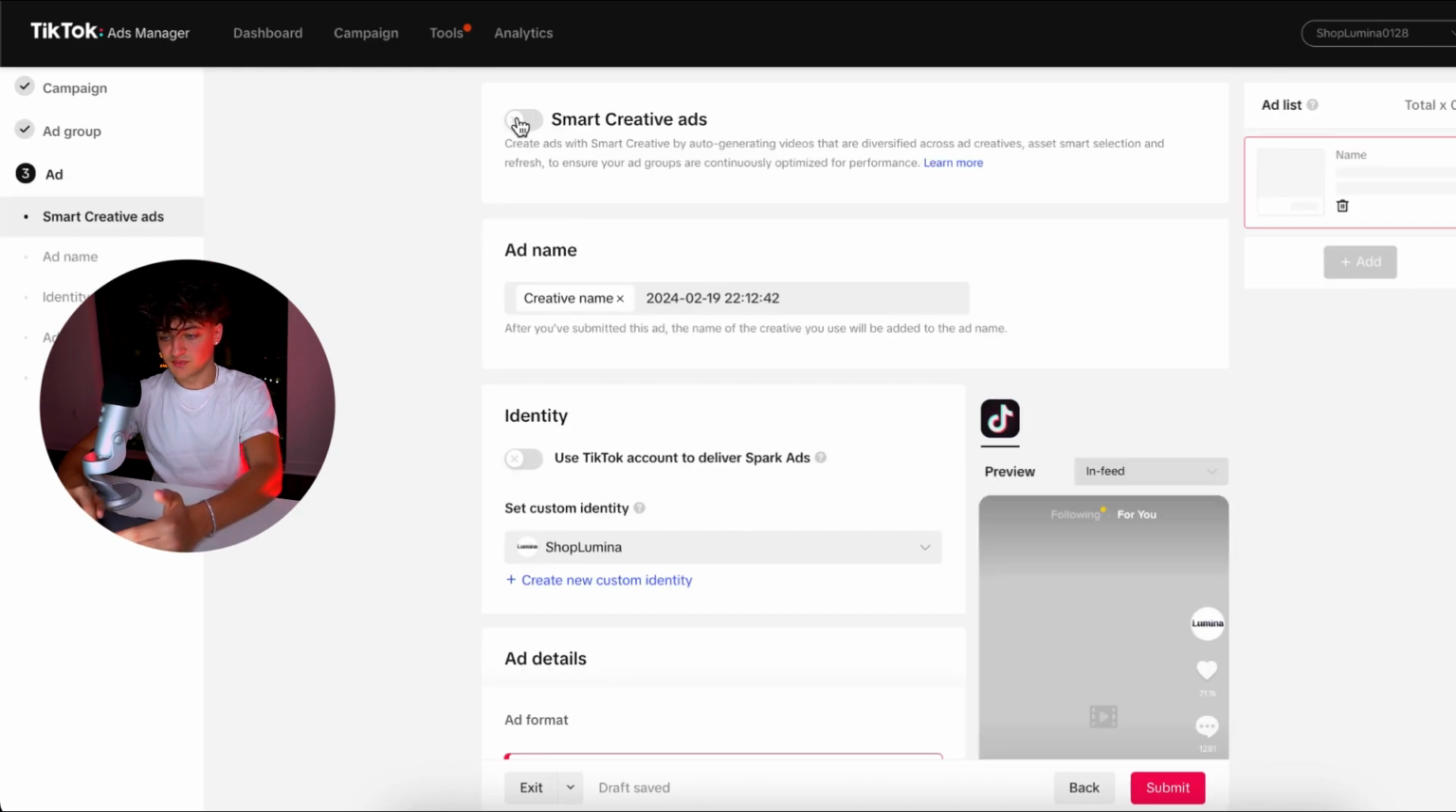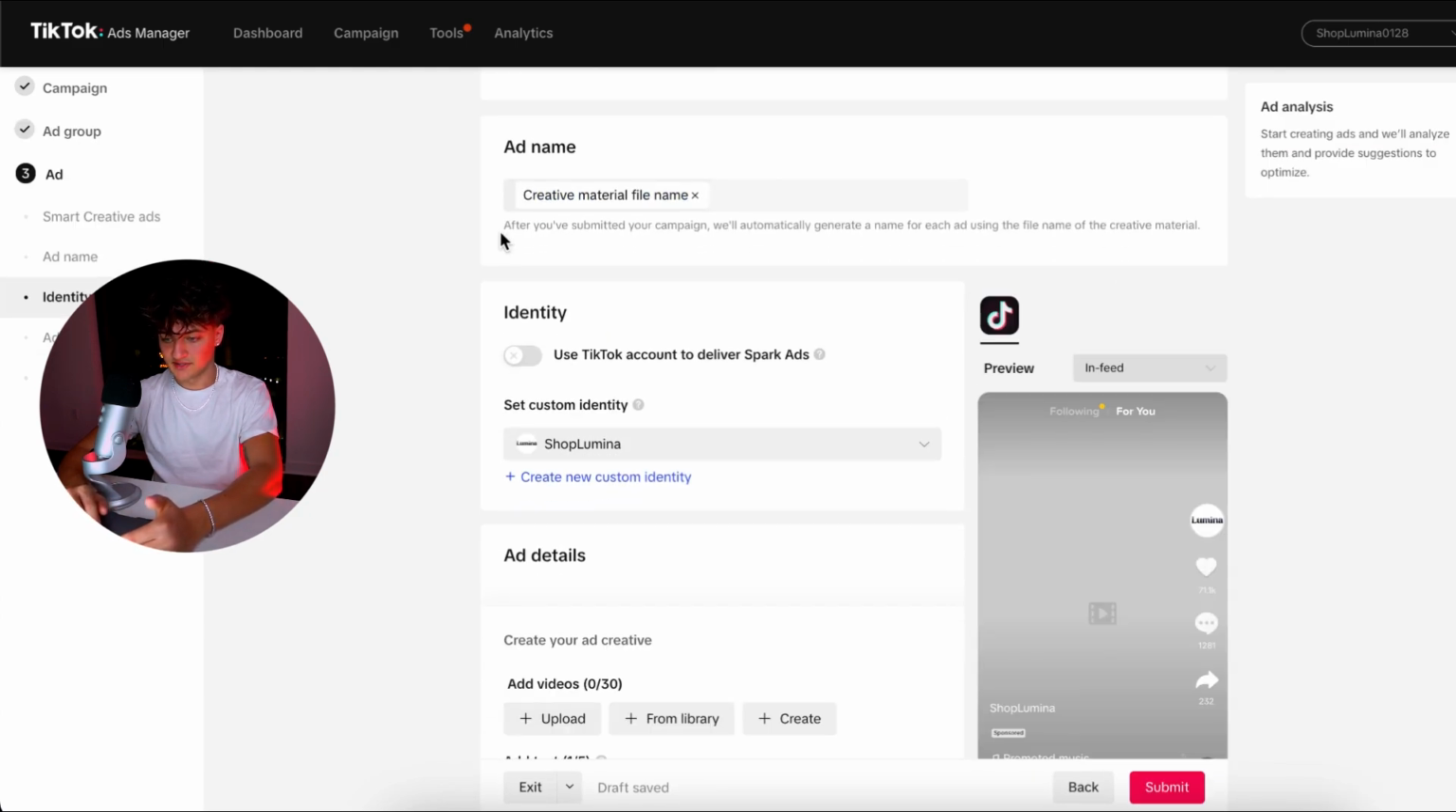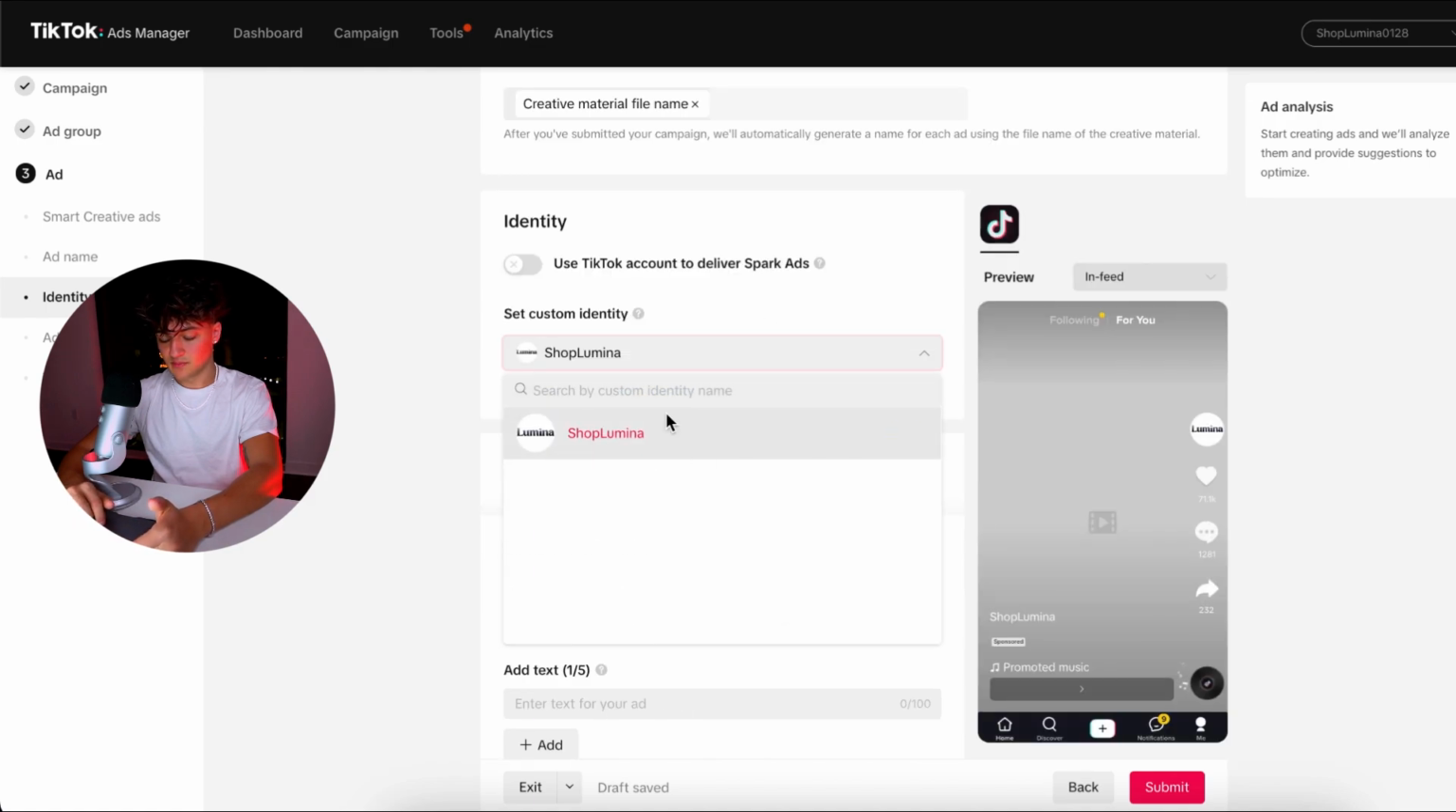And then we're going to be turning on smart creative ads so we can add multiple lines of text. And then for the custom identity, we're going to be adding in our store name.